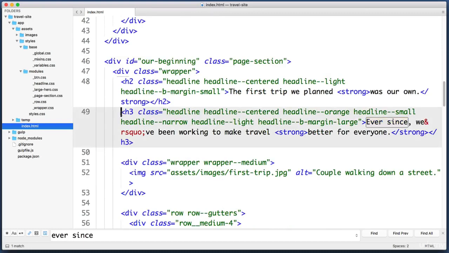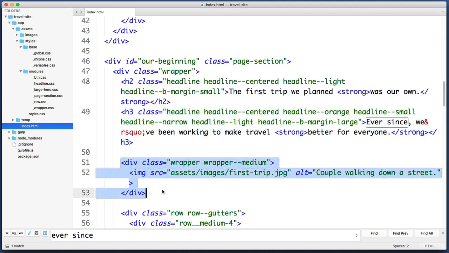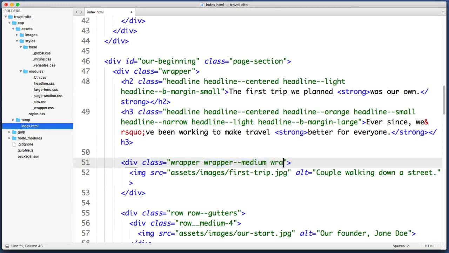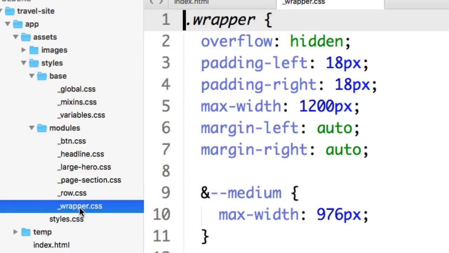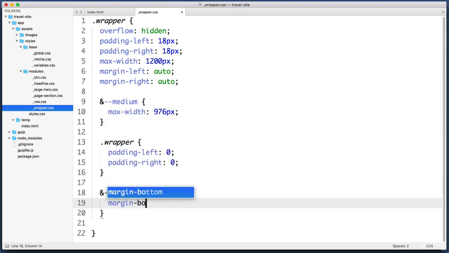All right, so for reference, there is that heading. So we know that the very next element is the image. Let's add the bottom margin to this wrapper div. So let's just add another modifier class to the wrapper div. Let's say wrapper--B for bottom margin. Let's save this, and then within our CSS modules folder, let's open up wrapper.css. Let's create a new rule for that modifier class, B margin, margin bottom.